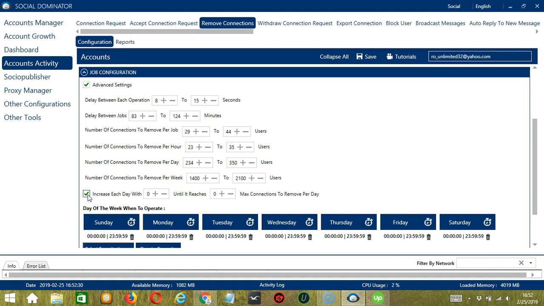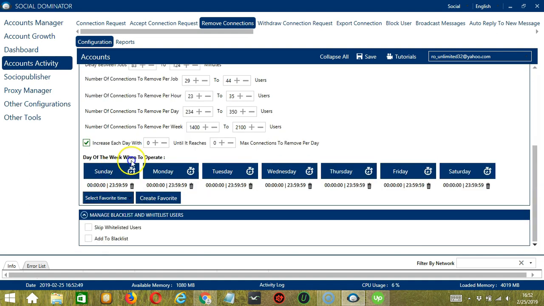Click this box to increase each day with a specific number until it reaches another custom number of max connections to remove per day. You can also create a daily schedule under day of the week when to operate. This is very useful if you want to keep removing connections even when you're asleep or busy doing other things. If you don't want to operate on, let's say, Monday, click the trash bin button under Monday and it's gone. You can add multiple time frames in one day.